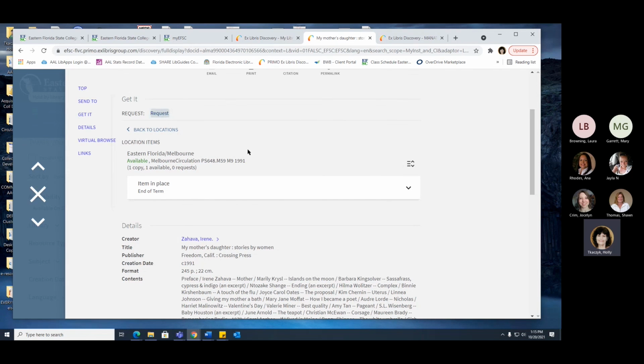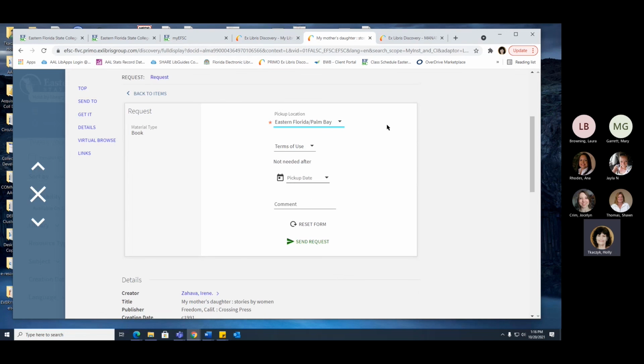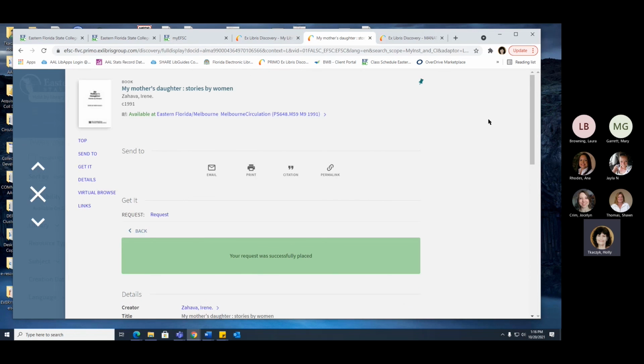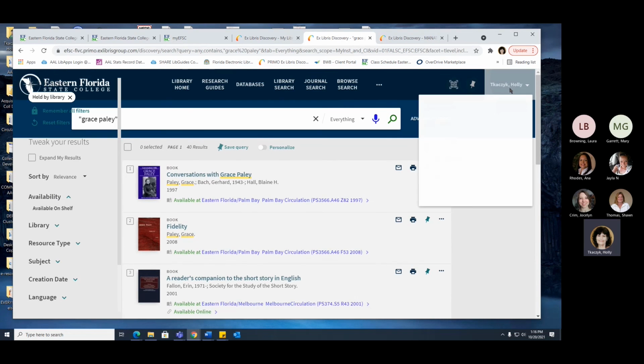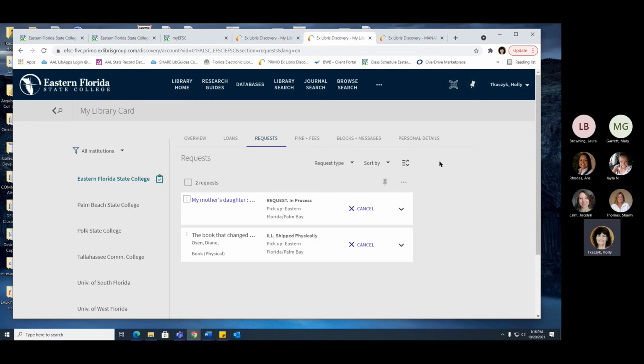So I can request this book. It's real simple. I'm already authenticated, so I don't have to put my name in here or anything. All I have to do is say, send that to Palm Bay, and click on send request, and then they'll send that book to me. And then it will show up again in my requests here. So now I've got 2 requests in progress.